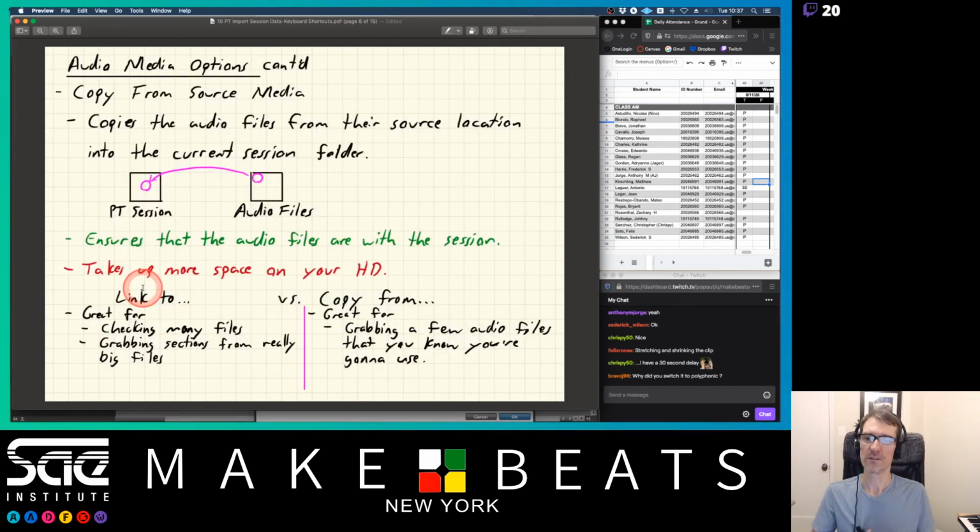If we use copy from, it's going to copy the audio files from their source location into our current audio files folder. So we go over here and say, I want to copy it. It's going to grab the file from its source and make a copy into our current audio files folder. The good part is this ensures that the audio files are in the current session. But the bad part is that it takes up more space on your hard drive.